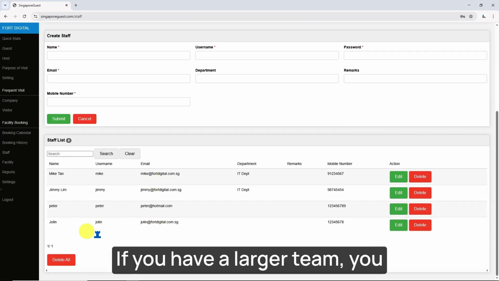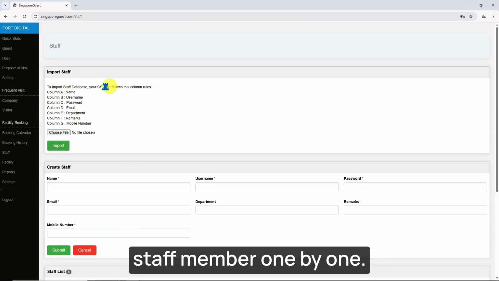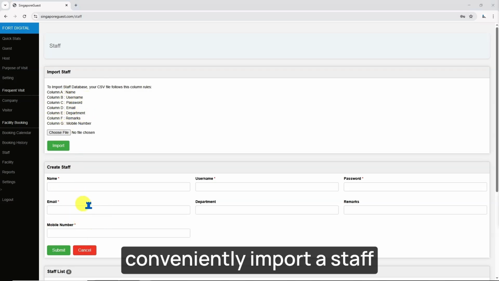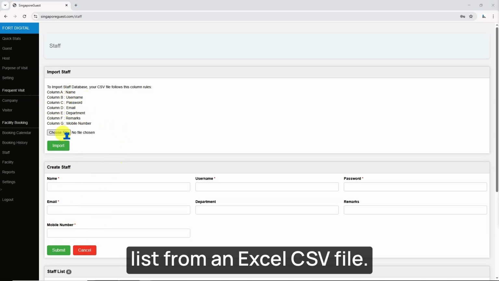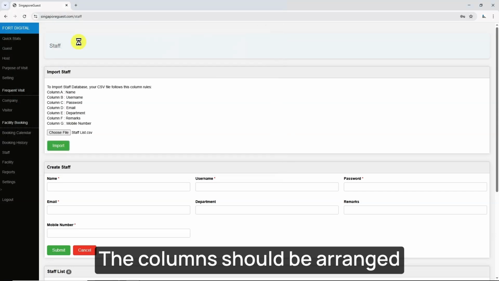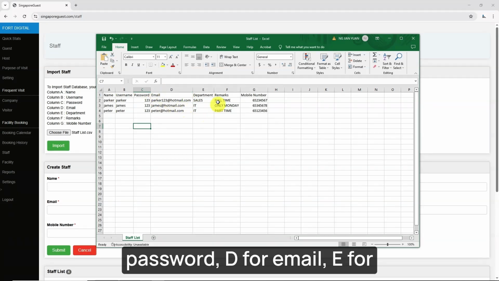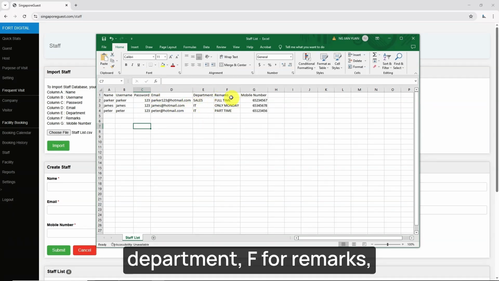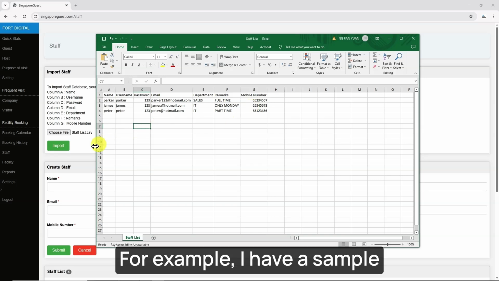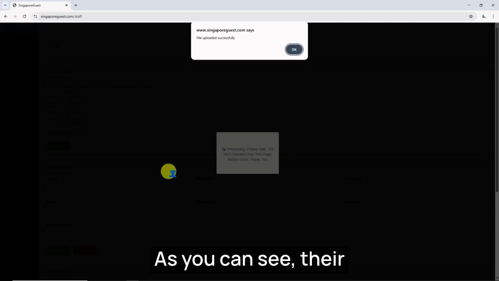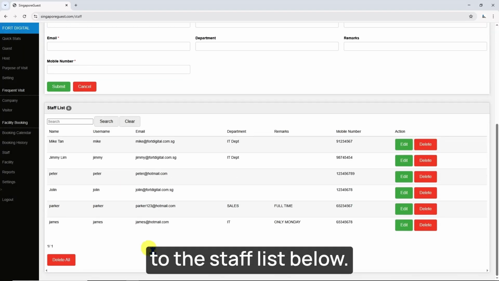If you have a larger team, you don't need to key in each staff member one by one. Instead, you can conveniently import a staff list from an Excel CSV file. The columns should be arranged in this order: column A for name, B for username, C for password, D for email, E for department, F for remarks, and G for the mobile number. For example, I have a sample file with 3 staff members and I'll import it now. As you can see, their records are instantly added to the staff list below.